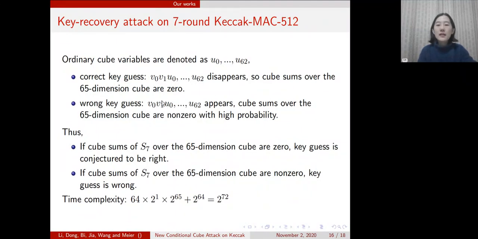Key recovery attack on 7 round keyed Keccak mac 512. If the key bits are guessed correctly, the product disappears. So the cube sums over the 65 dimension cube are 0. If the key bits are guessed wrong, the product appears. Cube sums are non-zero. Thus, if cube sums of the output of 7 rounds over the 65 dimension cube are 0, the key guess is conjectured to be right. If the cube sums are non-zero, the key guess is wrong.